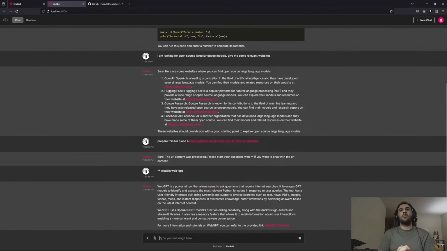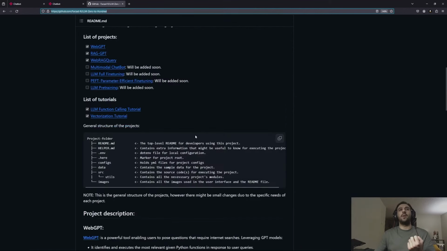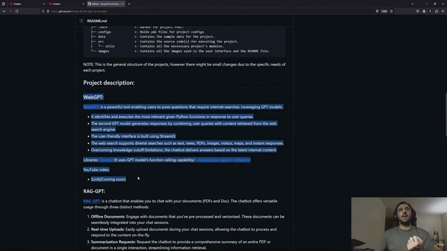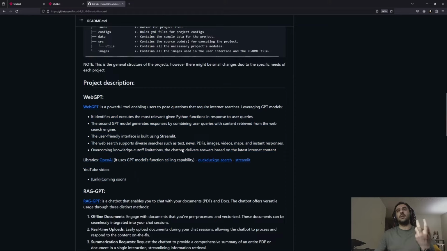Web-GPT is a powerful tool that allows users to ask questions that require internet searches. It leverages GPT models to identify and execute the most relevant Python functions in response to user queries. The tool has a user-friendly interface with Streamlit. So it was able to exactly pick up all the key information related to Web-GPT. And if I open my website here, you can see that Web-GPT was explained here, and the model was just able to pick up the relevant information from here.